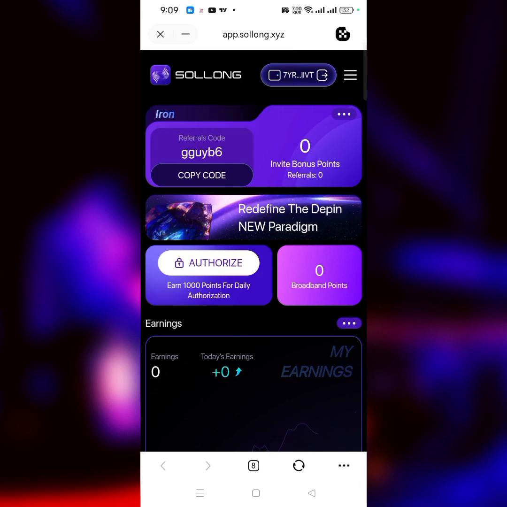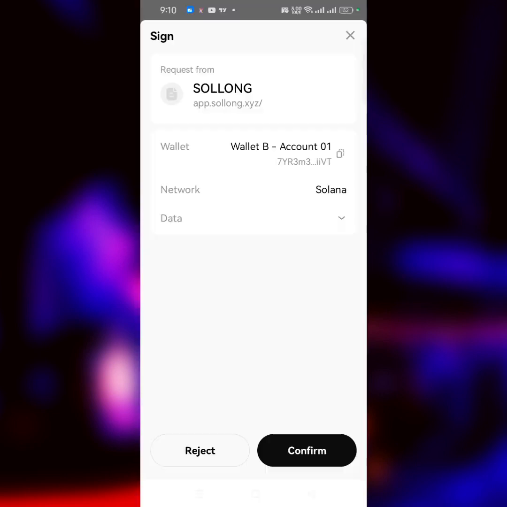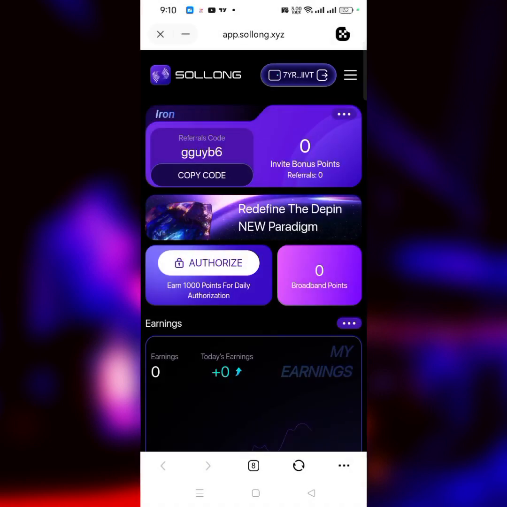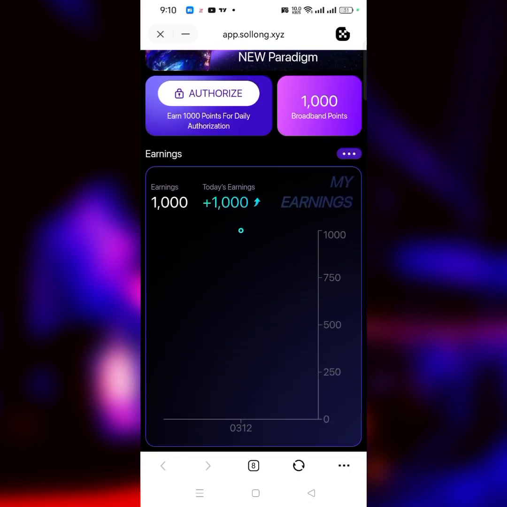There is one thing you need to do, one of the last things you have to do now, and you have to be doing it daily, which is to click on this place that says authorize, and you'll be earning 1,000 points every single day. Remember, you are going to be doing all these things on the Solana network, so try your best to verify it. I've just verified mine, and as you can see, I have authorized today's points and I've gotten 1,000 points for today. You can be doing it every single day.